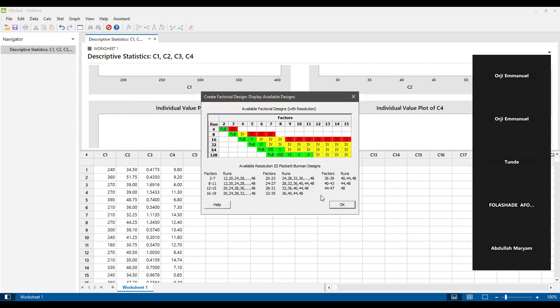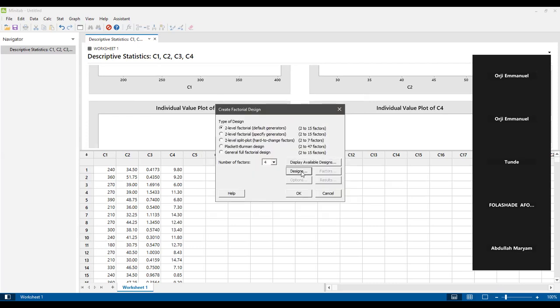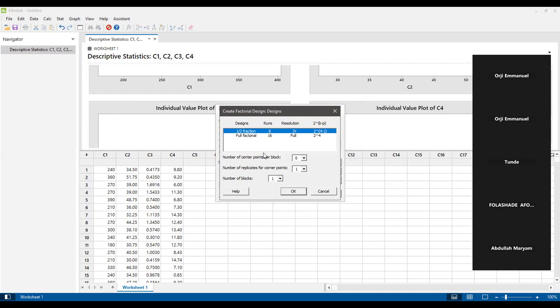Can you see what it looks like? Then you come to Design. Then you click Full Factorial. Can you see that? Number of blocks, number of replicates, number of center points. Let us choose 3 here.